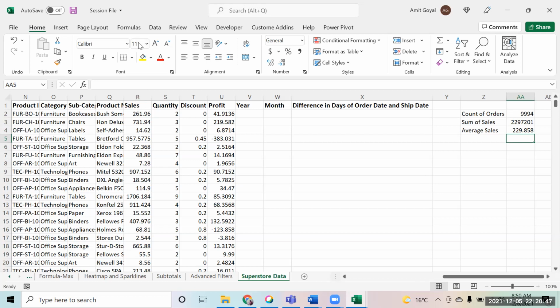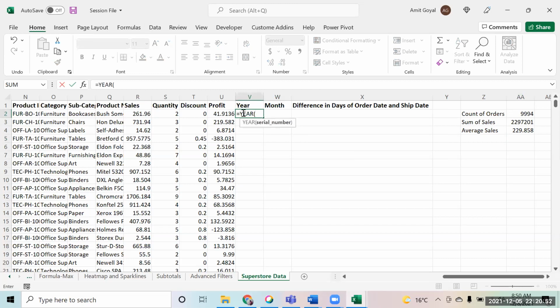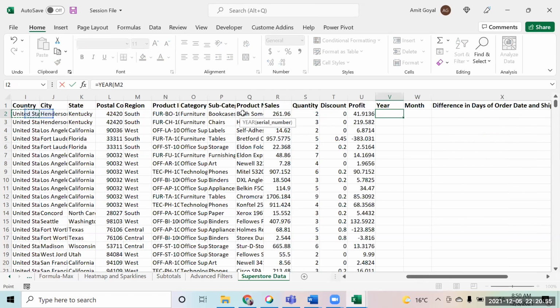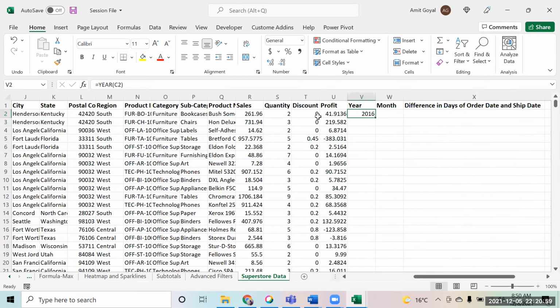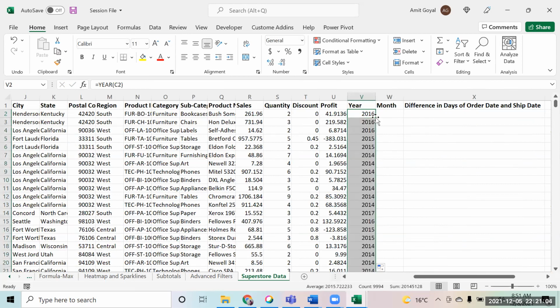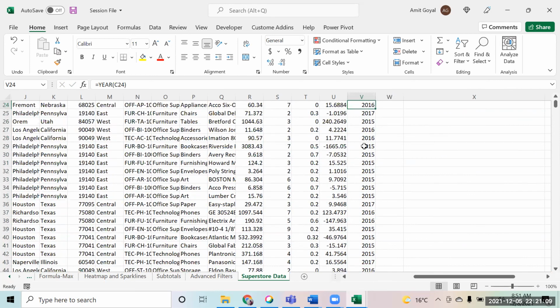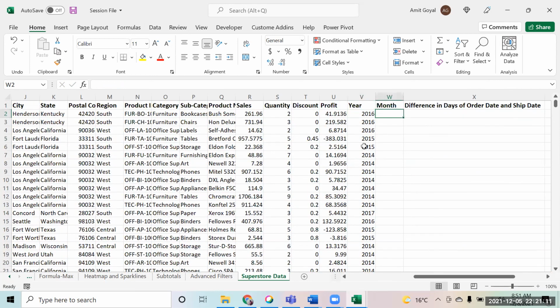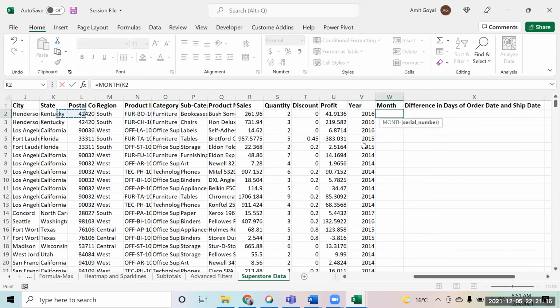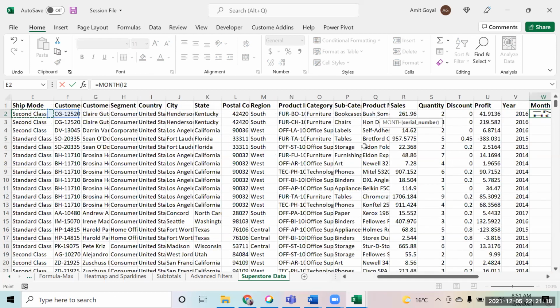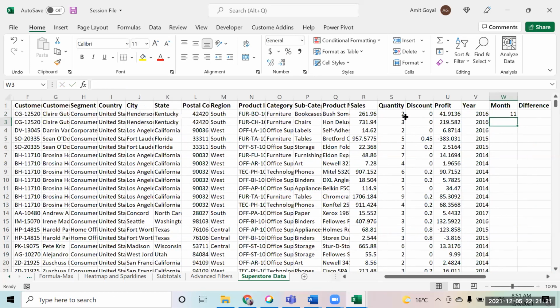Okay. You want to extract the year, so you will say equal to YEAR of what? Order date, right? So we extract the year of order date. Then you just double click on this little arrow in the corner, so it will be applied till the last, and everywhere the year will be extracted. You want to extract the month, so you will say equal to MONTH of this, and it extracts the month.